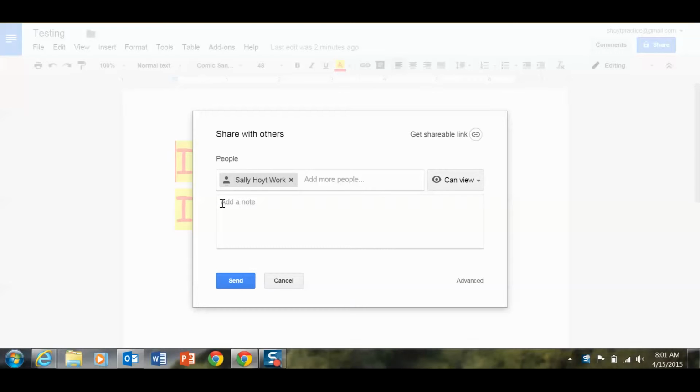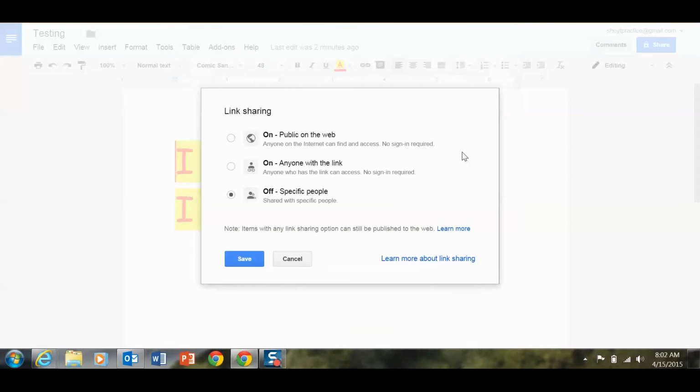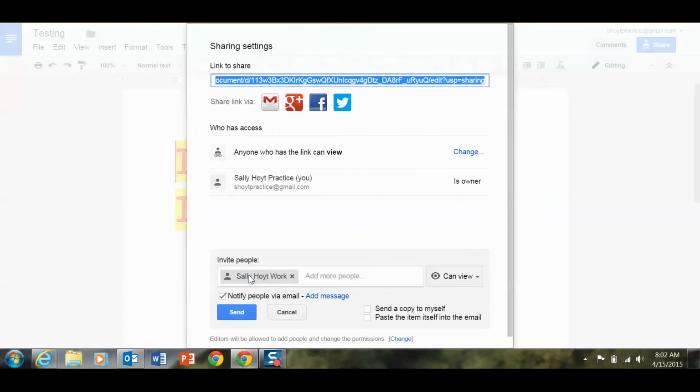I can add a note. If I add a note, it's going to send them an email. I don't have to do that. I can just send it. If I go to advanced, it'll show you right now it's listed as private and only I can access it. And I'm going to change that to anyone with the link can get to it, and they can all view it. Save those settings, and then I'm just going to send it. And right now I have it clicked that they're going to get an email, and I can add the message there. It defaults to an email. If I uncheck that, it'll just go to the shared with me in the drive. So I'm going to click OK, and now I've shared it.